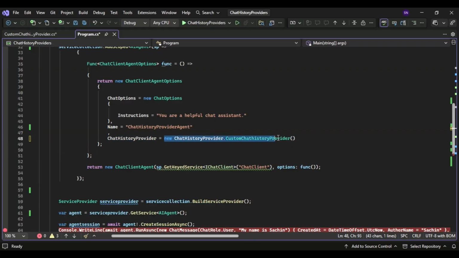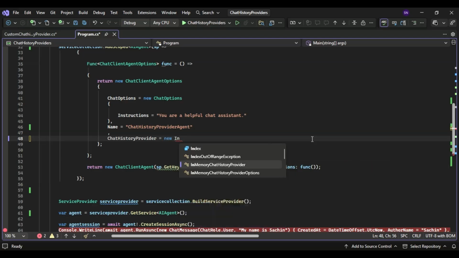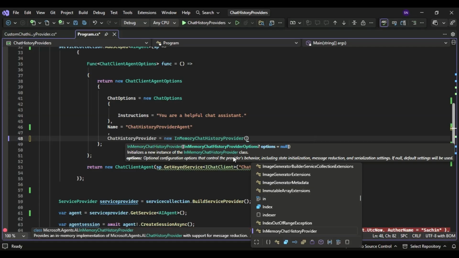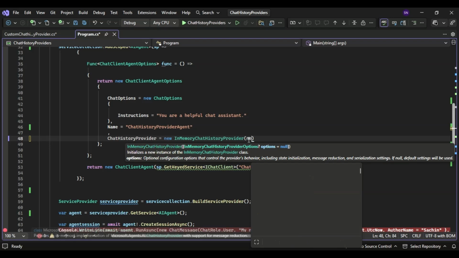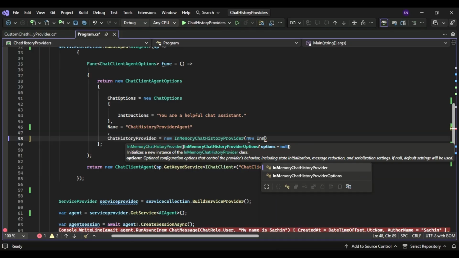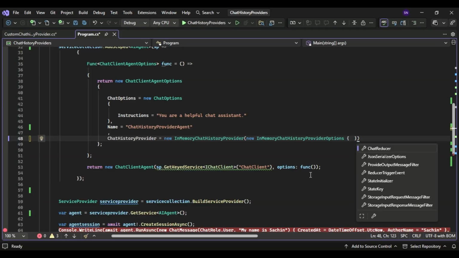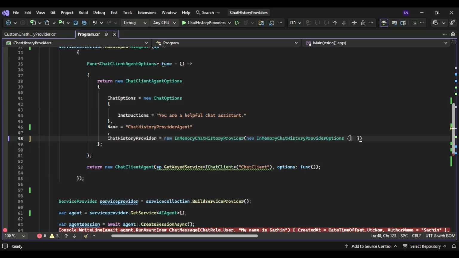You can also use the in-memory chat history provider. I'll just quickly show how to use that. We can mention the in-memory chat history provider, and then it has an options parameter, and here you can define the in-memory chat history provider options. It has different options available, like chat reducer, then the state key, and you can filter the request and response messages. I'll quickly show how to implement the chat reducer.